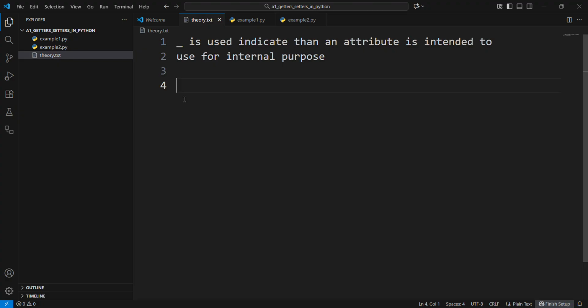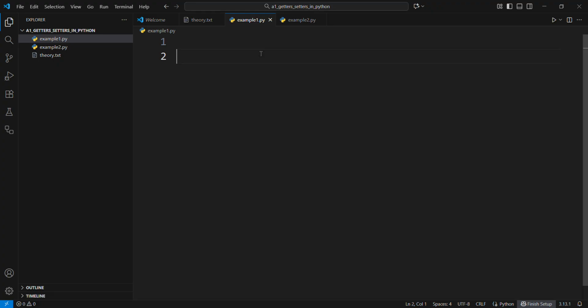Now we will see how we can use getters and setters. Firstly, we will start with the traditional approach. The basic traditional method of using getters and setters is like this. Firstly, we will make the class, and then we'll initialize it.